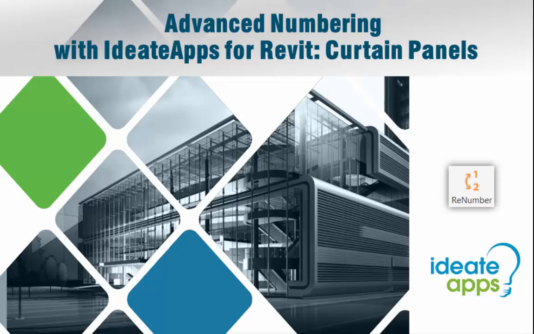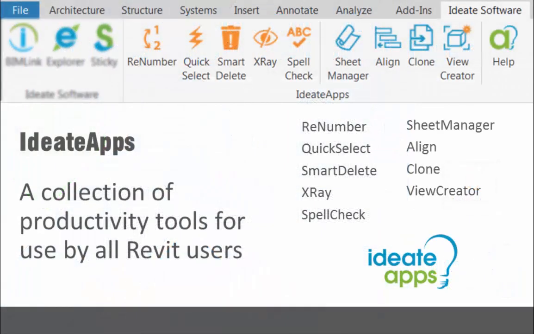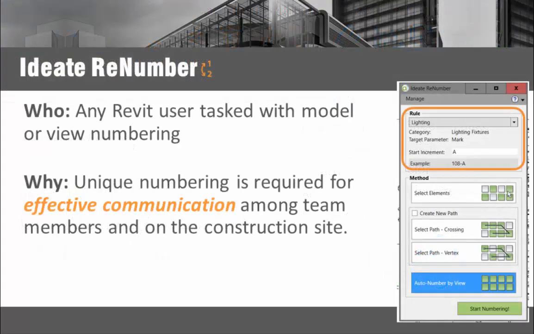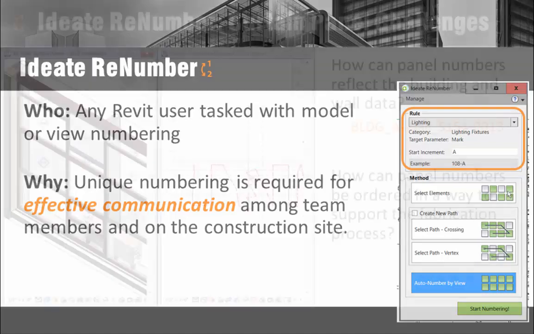In this video, we'll take a look at some of the unique challenges related to the numbering of curtain panels within Revit. IdeateApps is a collection of Revit add-on applications that are designed for the everyday Revit user. Ideate Renumber is a powerful application that's part of IdeateApps. Renumber plays an important role in model management for our virtual design and construction customers by providing a way to efficiently document building elements, such as curtain panels, with logical numbering schemas, bringing clarity to construction and fabrication.